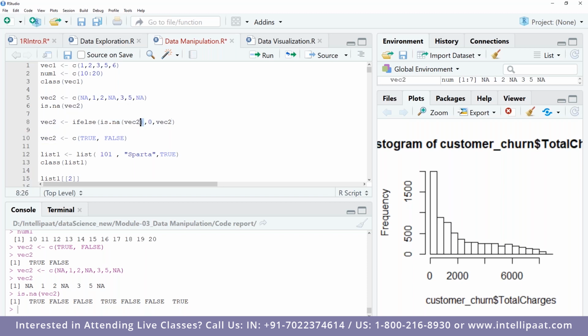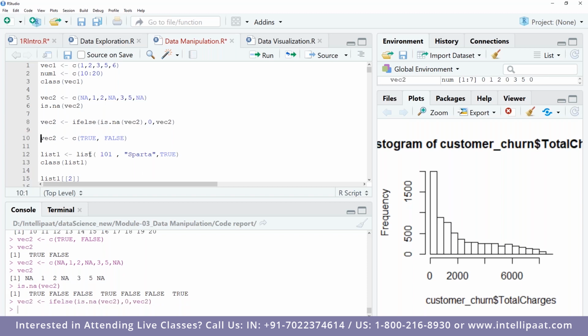So first one is the condition, is.na. The second one is what do you want to impute it with. If this condition is satisfied, then what do you want to impute it with, and if it does not, what do you want. That's the way you write an if else statement. So let me run this and let us check the vector now.